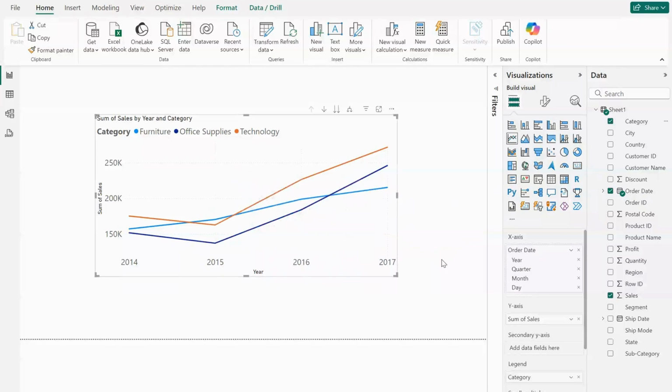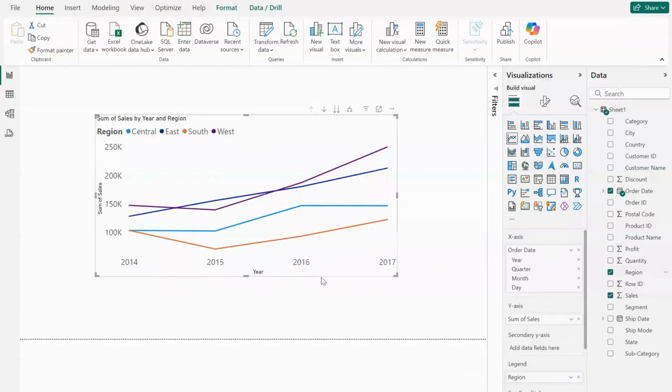Add region to the legend to view regional performance. We'll see 4 lines for 4 regions. For example, the orange line for the South region shows it consistently has lower sales than others.